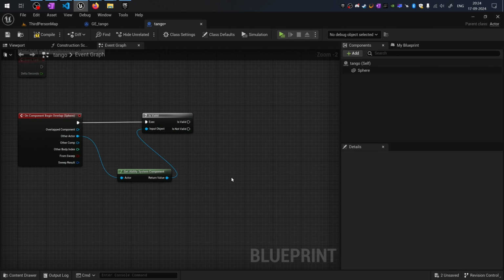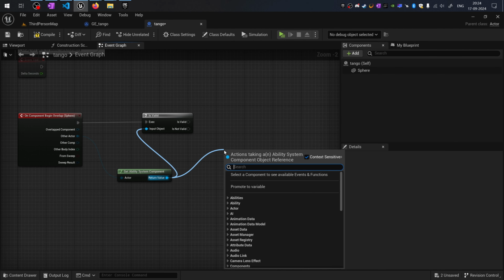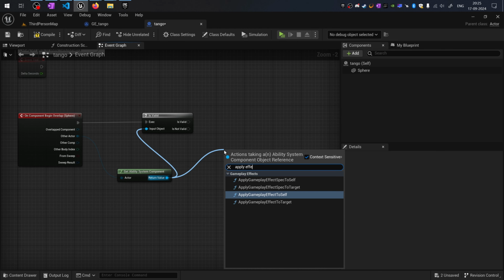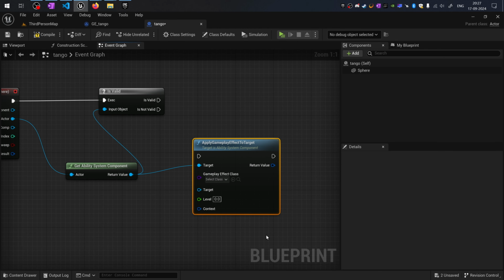So back in your Tango actor, from the ASC object pointer, filter for apply effect. You will notice that there are 4 methods. Let me first show you the apply gameplay effect to target method. This method is called from this ASC object, but it also requires a target ASC object. Technically, it operates on source and target ASCs.